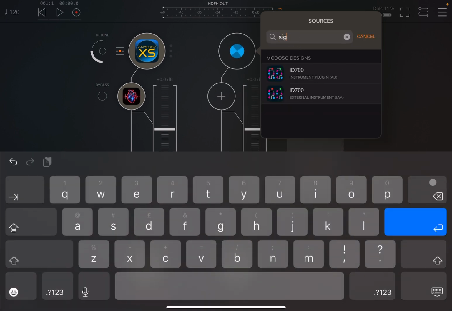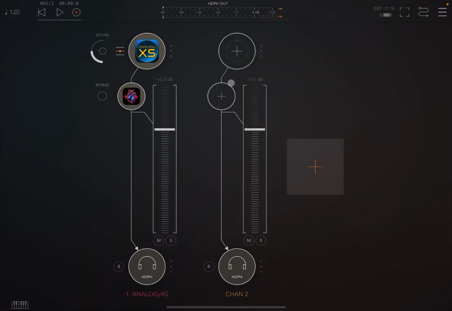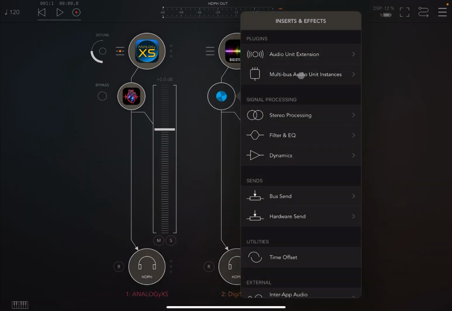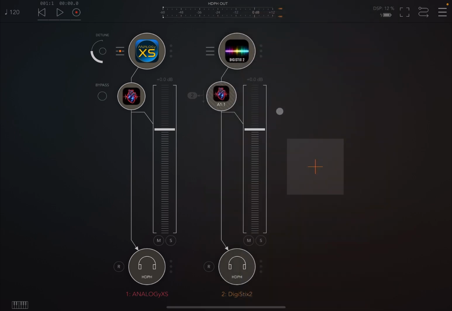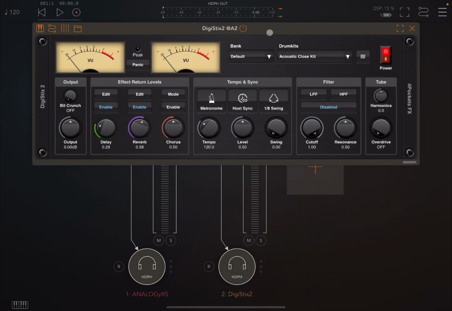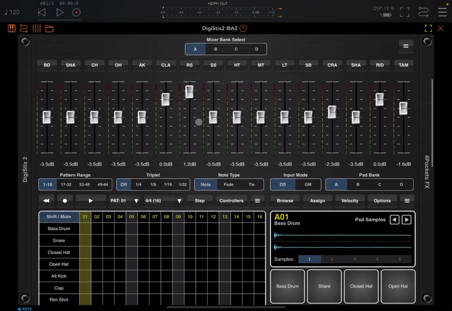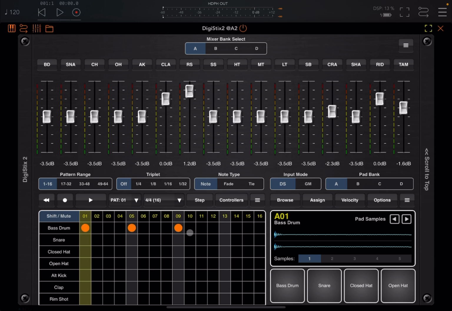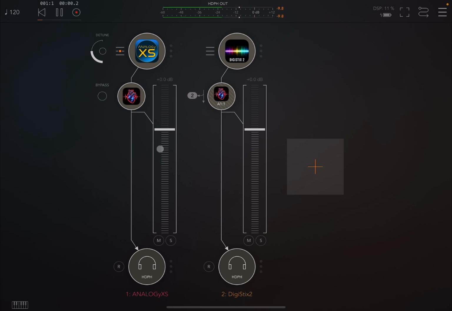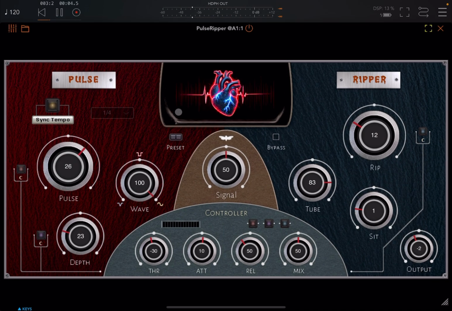drum machine, like, for example, Digisticks 2, and you can instantiate a multi-bus instance, okay, a PulseRipper, and let's create something simple like so. Why not? We add some snare, and we make it actually quite pronounced as a beat when the snare hits, so we have added some clap sound. So then we mute it, of course, and then we go back to PulseRipper.